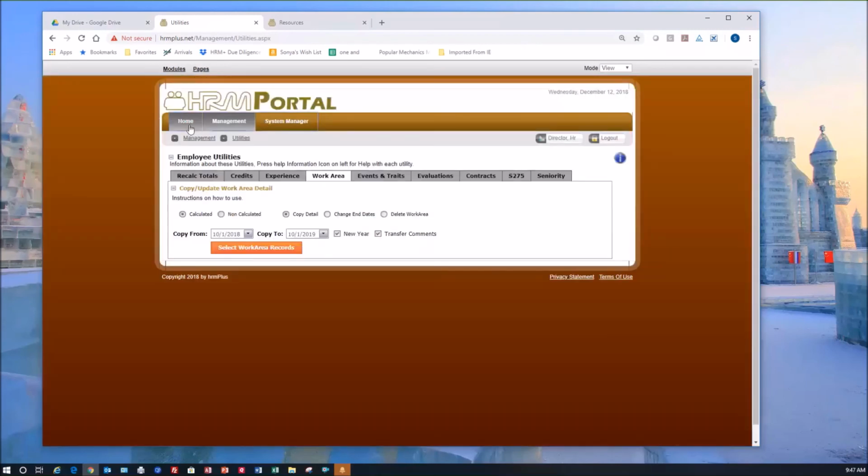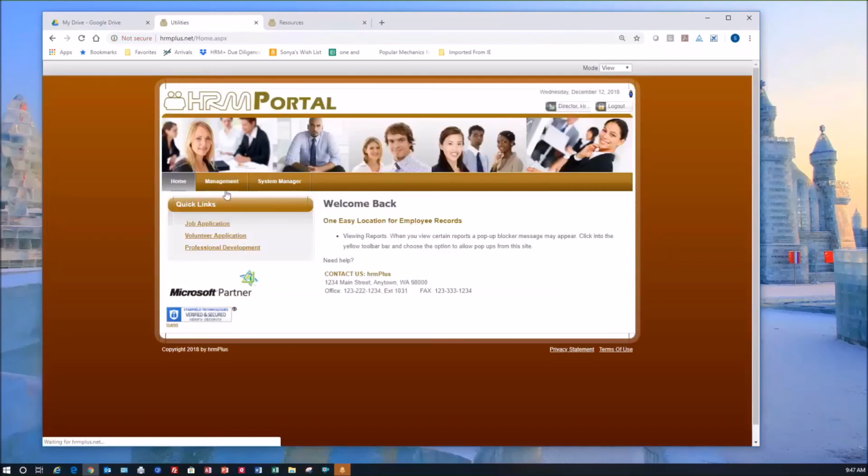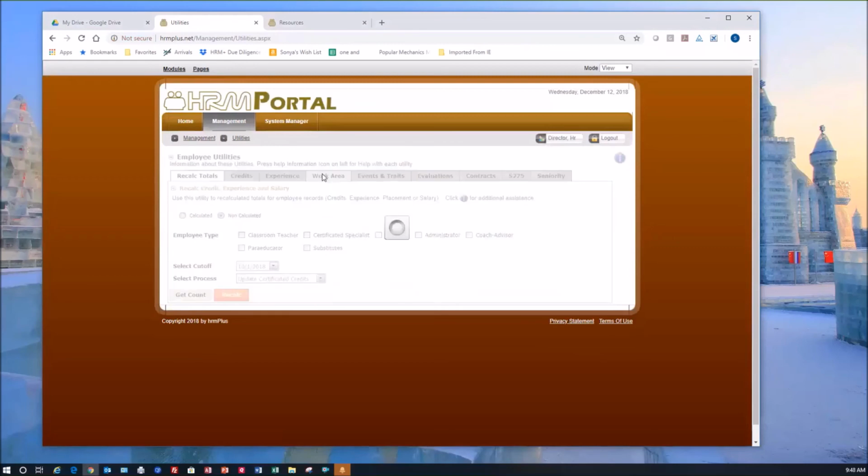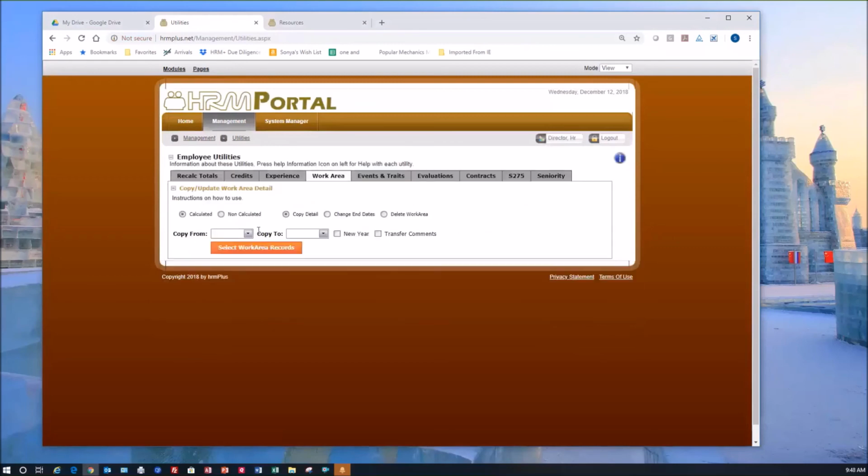Now for the classified or the non-calculated, let's take a look at that. Oh, I'll go back to home. Okay, management utilities. And in this case, we're going to pick non-calculated. I'm going to recalc totals when I get down to work areas. Oh, that screen didn't look right. Okay, non-calculated. And again, we're going to pick the year, 2018, copy to 2019, new year.